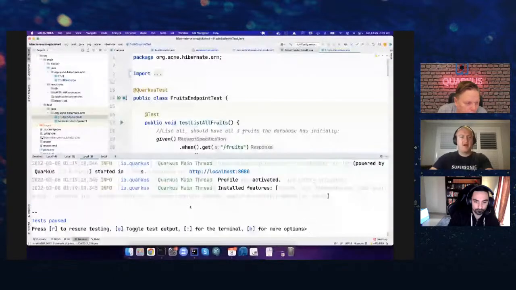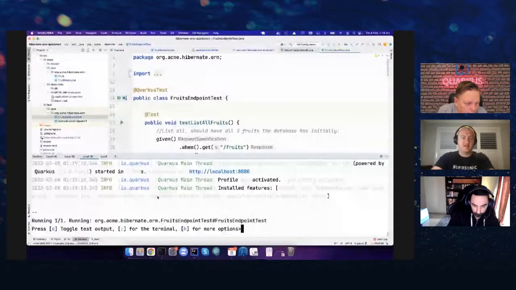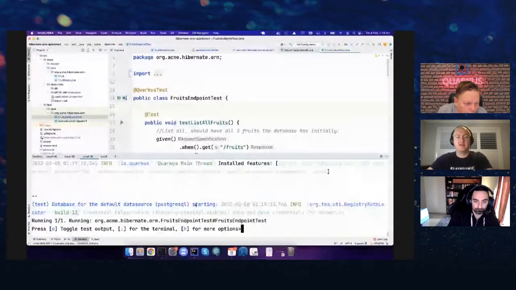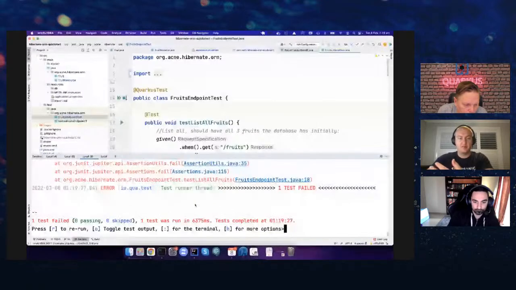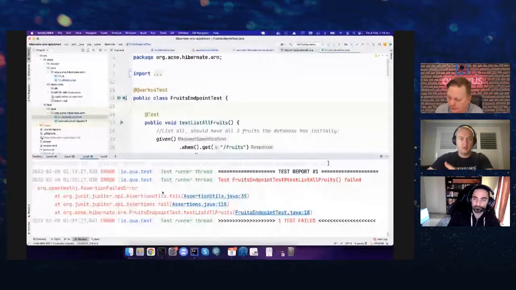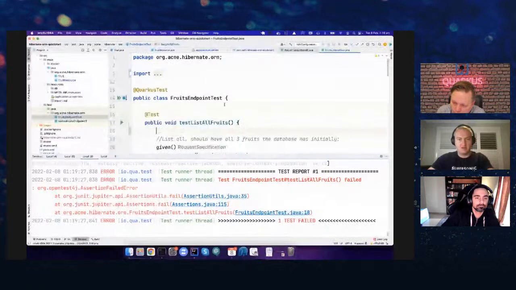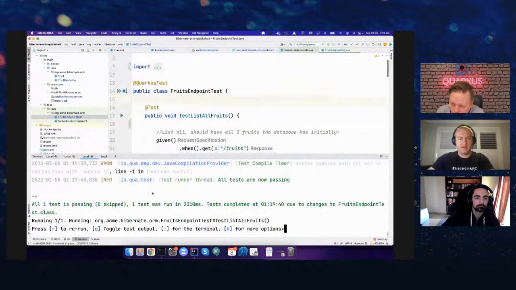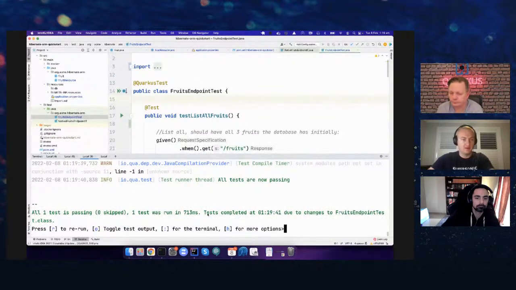All right, so now if I press R, it resumes continuous testing. The first thing it does is start another dev services database so that our test database doesn't conflict with the existing database, and it still was using a slightly out of date version of that class, so it still picked up that failure. Now it's all working.